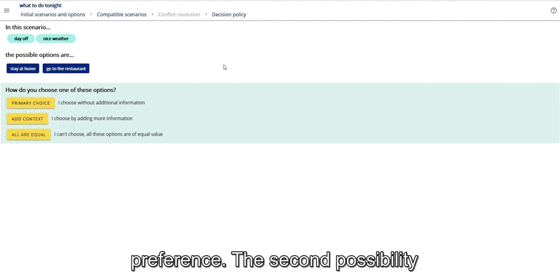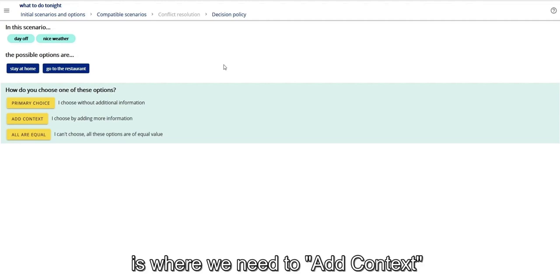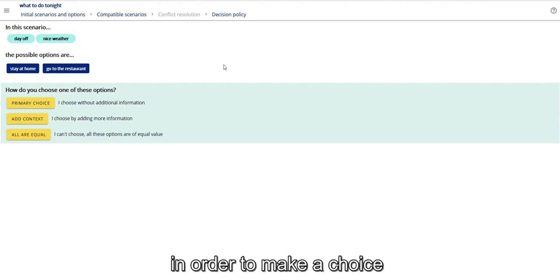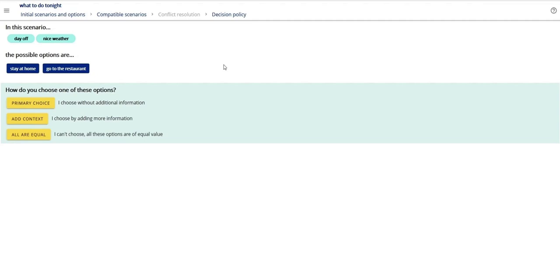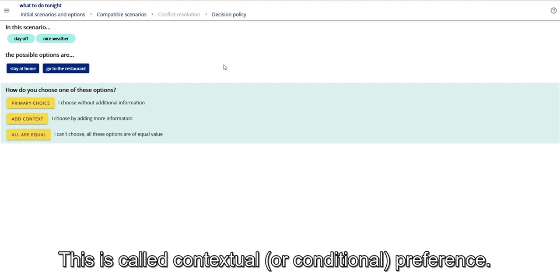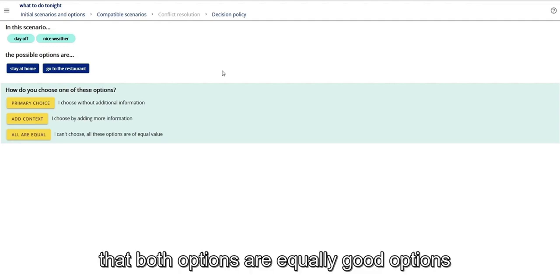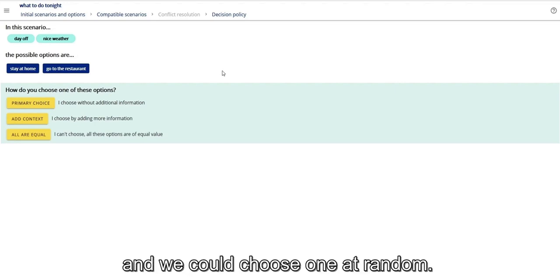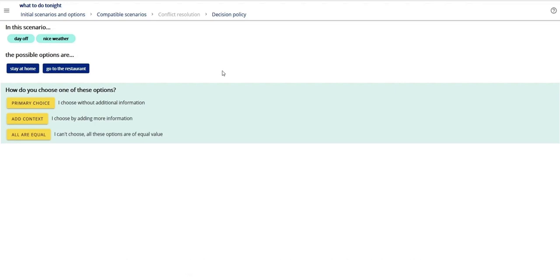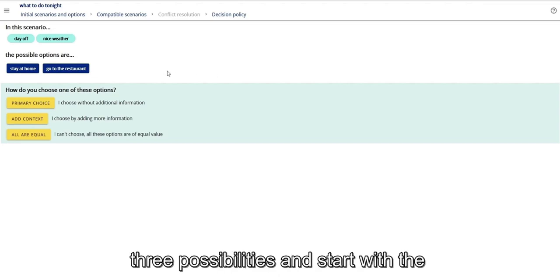The second possibility is where we need to add context in order to make a choice between the two options. This is called contextual or conditional preference. The third possibility is when we consider that both options are equally good options and we could choose one at random. Let's explore the three possibilities and start with the primary choice.